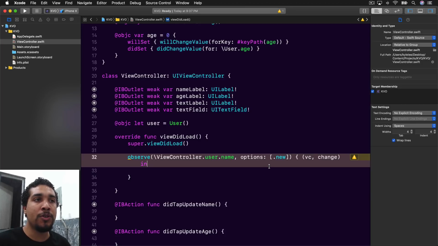So what we're going to do is observe different options. Now, there are only 4 different options, and you're only really ever going to use maybe about 3 of them. The different options are new, initial, old, and one other one, which I always forget because you don't really use it. You have prior. So these are the 4 different options that you can choose from, and let me go over what they do and when you would want to use them.